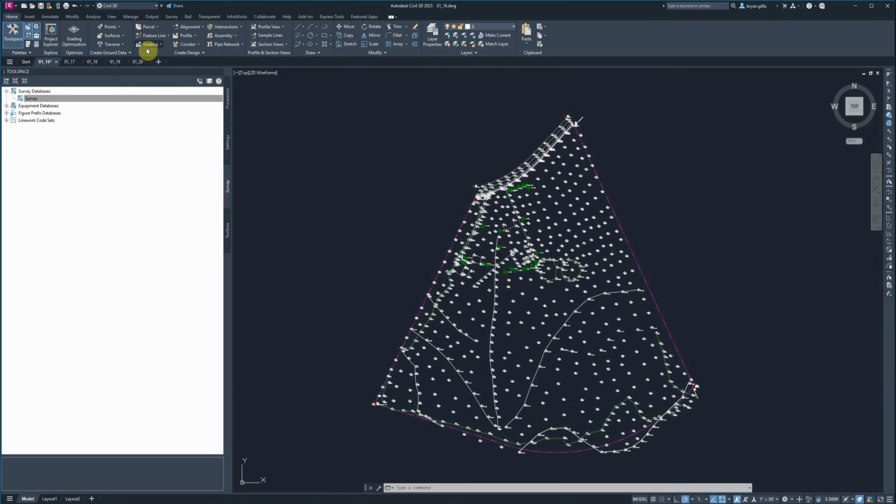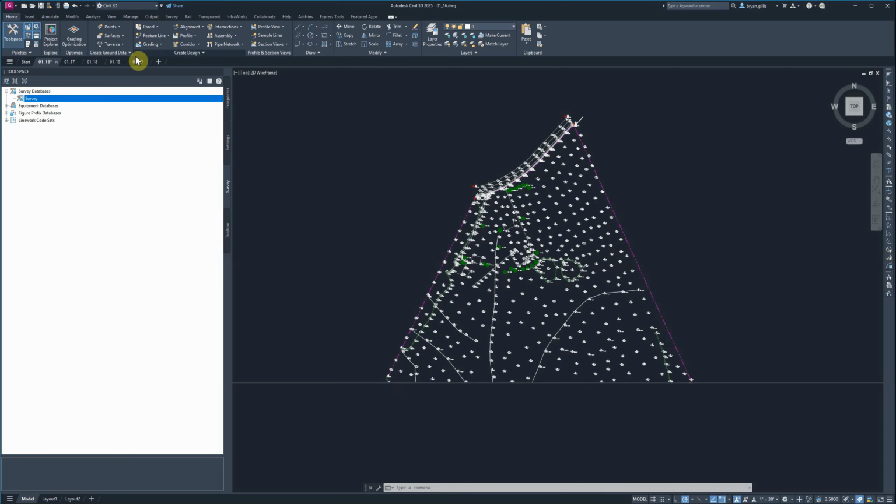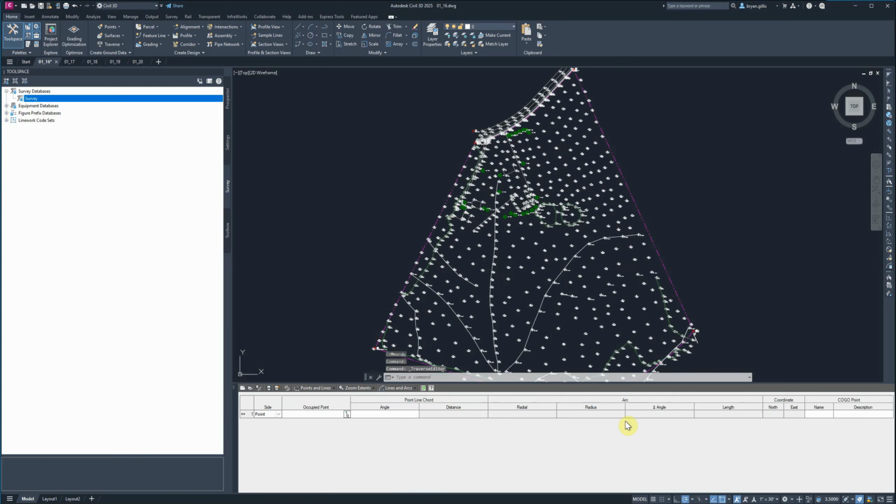So over here, parcel, excuse me, not the parcel drop down, but the traverse drop down, and then click traverse editor. That's going to open up the traverse editor underneath your workspace. Once that's opened, we're going to come down and we're going to pick the lines and arcs menu here.